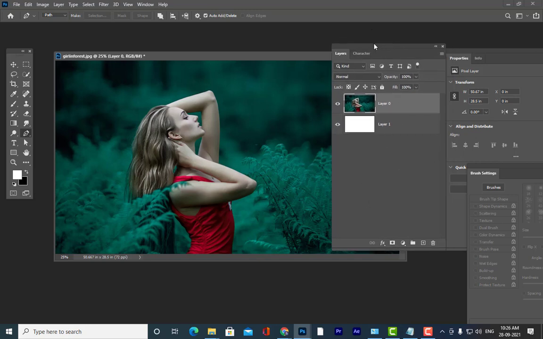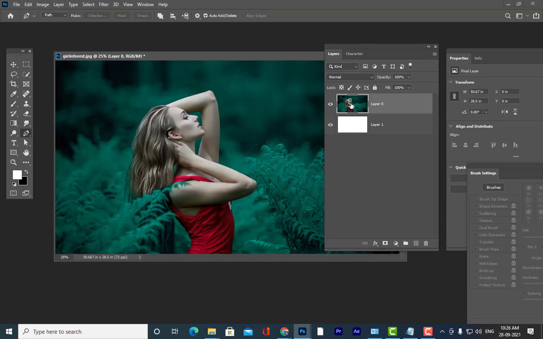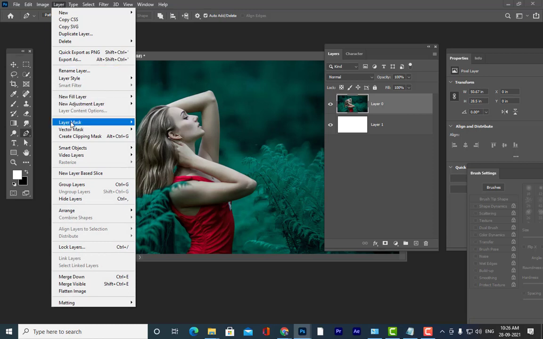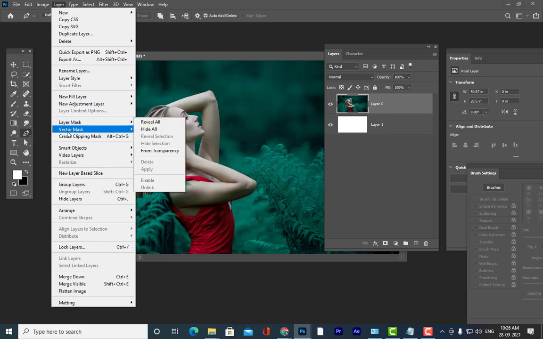So how can we apply vector mask? It is the same as a layer mask, but the only thing is, you have to go to the layer menu and select vector mask here. Everybody is able to get my point? Till now we have selected layer mask and used reveal all and hide all. But now we are selecting vector mask and using reveal all and hide all. Same options are there for vector mask also, but there is a difference. We can see the effect of vector mask only using shapes.